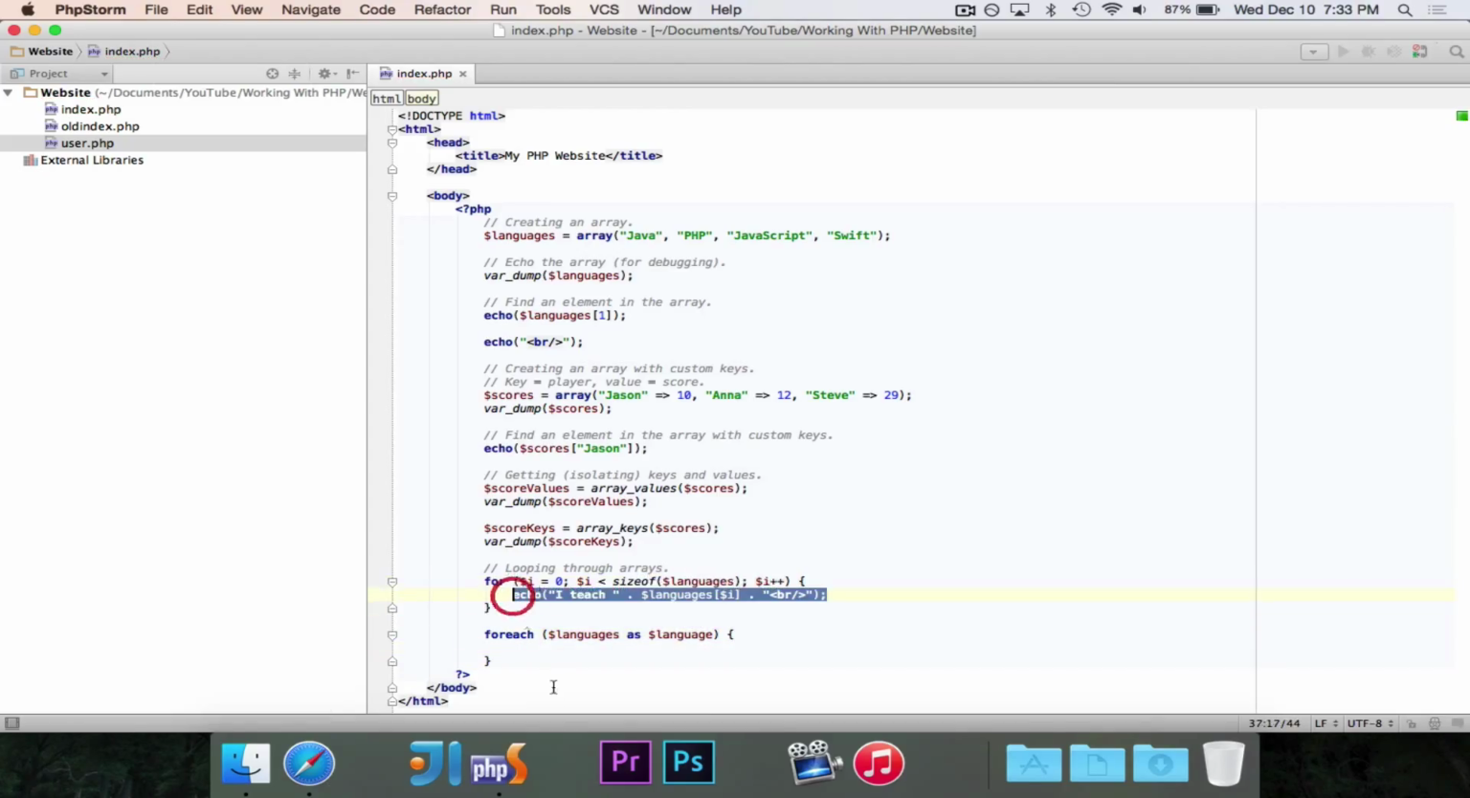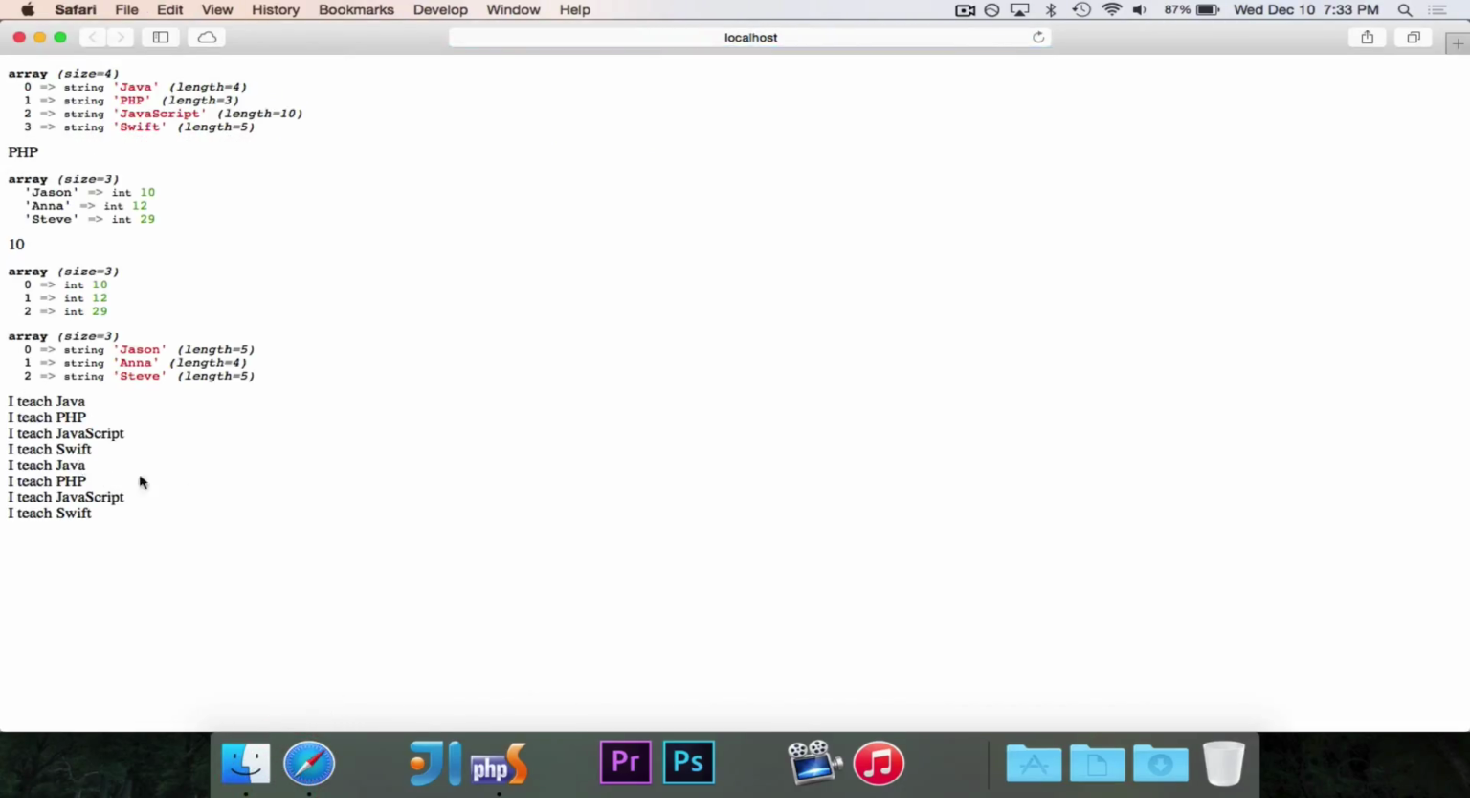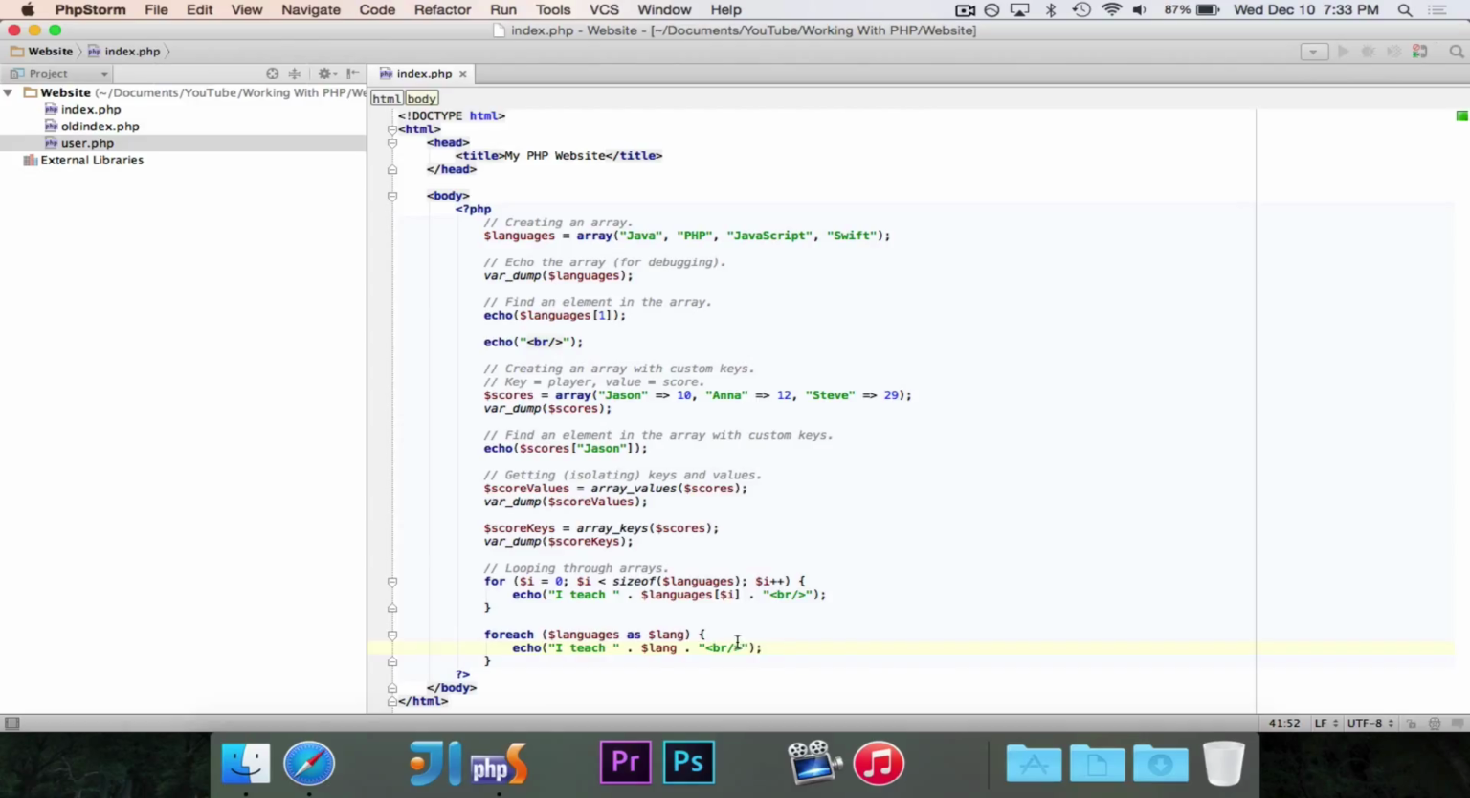And then we're going to copy this echo, and instead of languages at index I, we're just going to write language. And let's make it a little bit less confusing. We're going to call this lang. Now if I reload, GolfScript goes away obviously, but now we get the exact same thing happening 2 times in a row. This code is obviously a little bit more concise because, okay, what happened here?